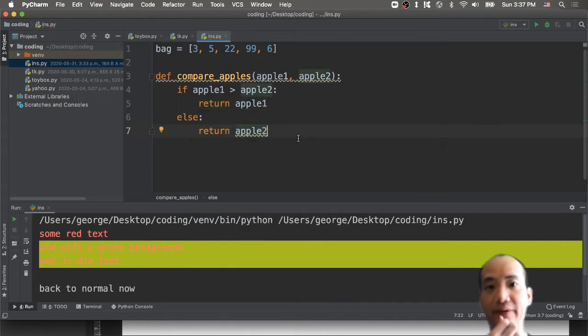So you may think about the case if apple 1 is equal to apple 2, like if they are both 5, what will happen? They are going to just return apple 2, okay? If apple 1 is equal to apple 2, it will return apple 2. So here we just have 3, 5, 22, 99, and 66. Now we just finished the function to compare 2 apples.